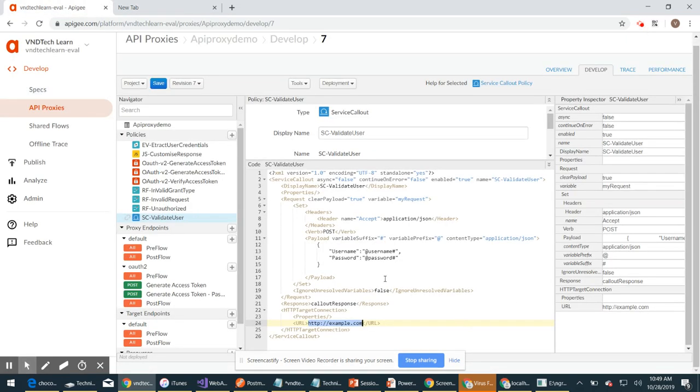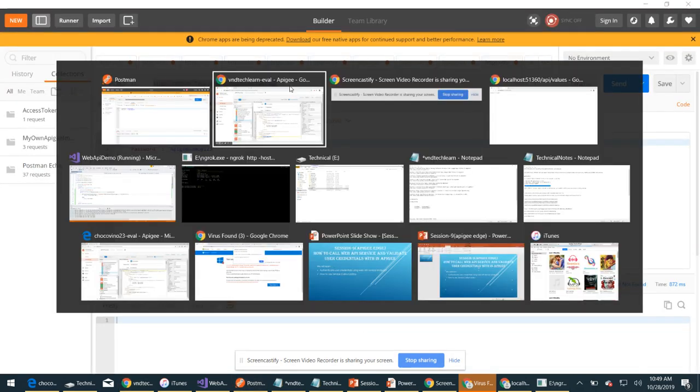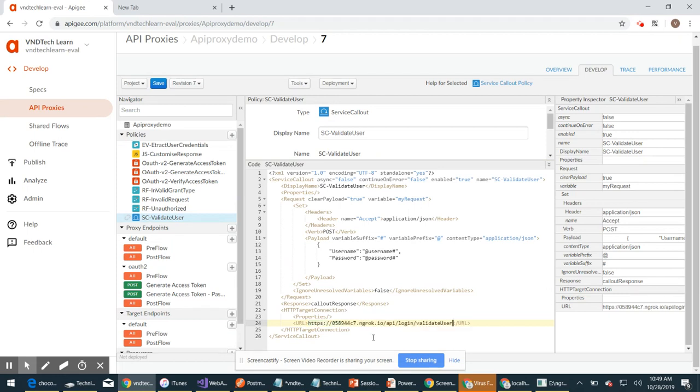Let's name it Apigee Edge and provide the endpoint here. So our endpoint is this one. Let's copy and provide it here. Now we have added the service caller policy to call our endpoint to send the username and password to our endpoint to validate it. Once it is validated, we'll get the response here in the callout response variable.